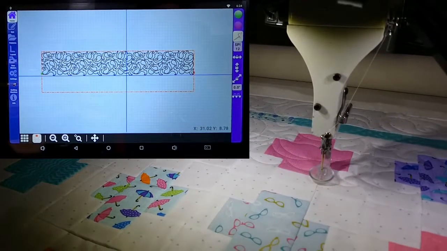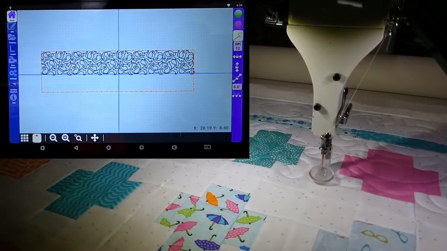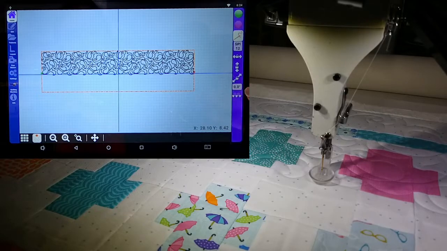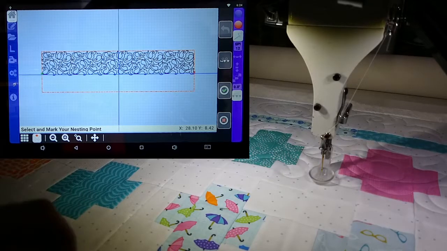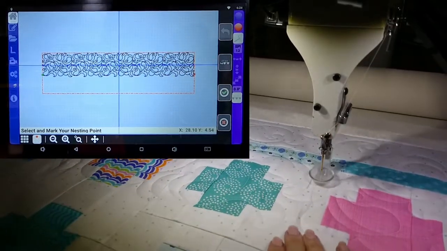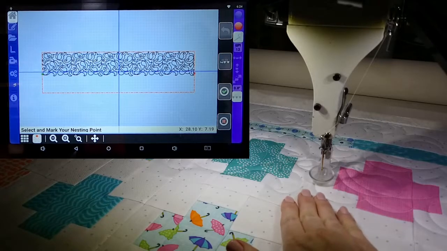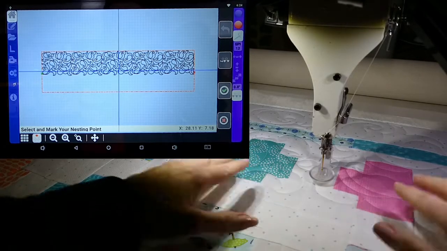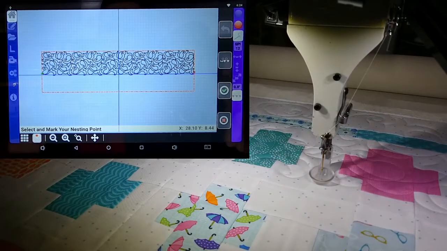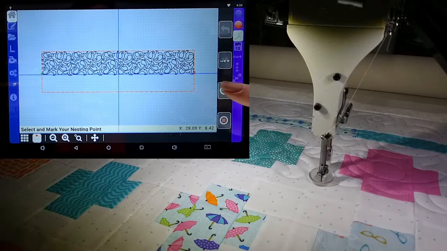We just finished quilting out this row. Now we can do the nesting procedure. So what we're going to do is go on our tablet. There's these little hearts on the bottom right corner, and that is our nesting icon. Then on the screen, you just have to follow each step. It says select and mark your nesting point. So I choose somewhere in the bottom middle of my quilt. The reason I do the middle is because there's not as much movement on the quilt here in the middle. So it just makes it more accurate. Put my needle down, and that's my nesting point.